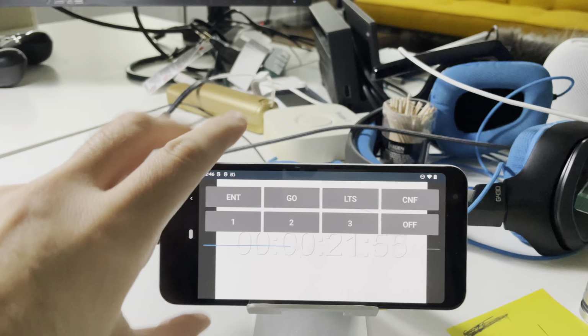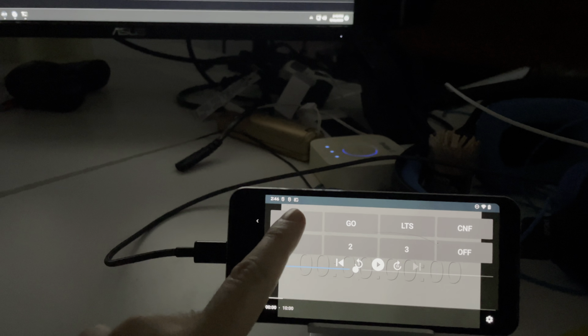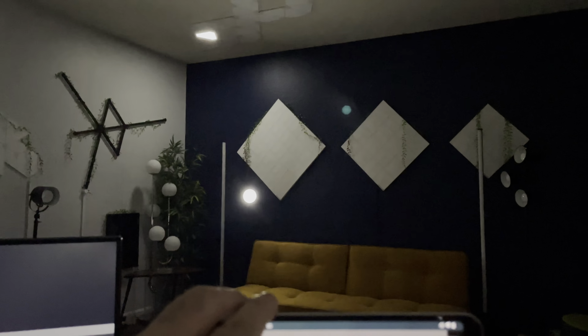Now the next one I have is program 3, and this one separates the lights into 3 groups in the room.